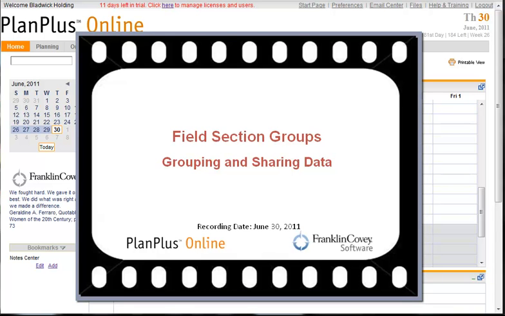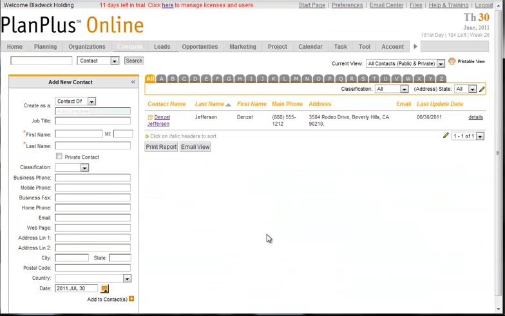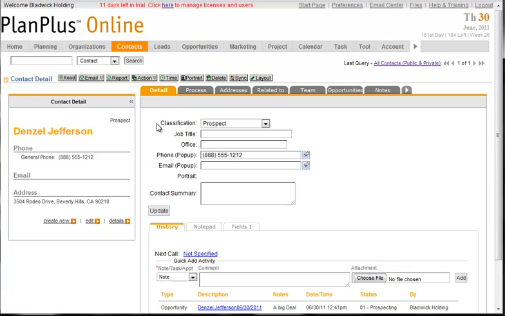Inside your PlanPlus online account, as you start to collect information on your contacts, organizations, and opportunities, you want to remember that you have a lot of ways to display the information inside your database. Now here I'm looking at a particular contact, and in this particular contact I've laid out the display so that there's no information on the right side here. So this is strictly a one-column display.